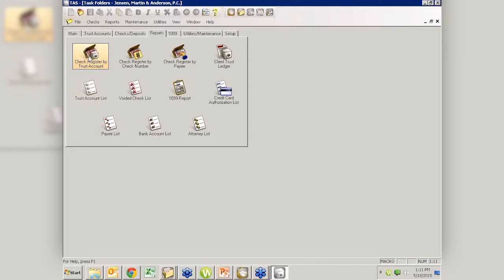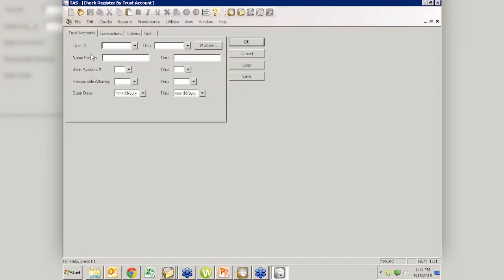So let's start with the check register by trust account. And this one is pretty basic on the first screen. Our trust reports are fairly similar in this regard. You can do this for just one trust account, or you can do multiples, or just leave it blank to do all. So whether you want to range or you want to use the multiple feature, that is available. You can search by the name search. You can do it by bank account. If you have several different trust accounts set up or IOLTA accounts set up, you can change this to be bank account 1, 2, 3, 1 to 3, leave it blank for all.